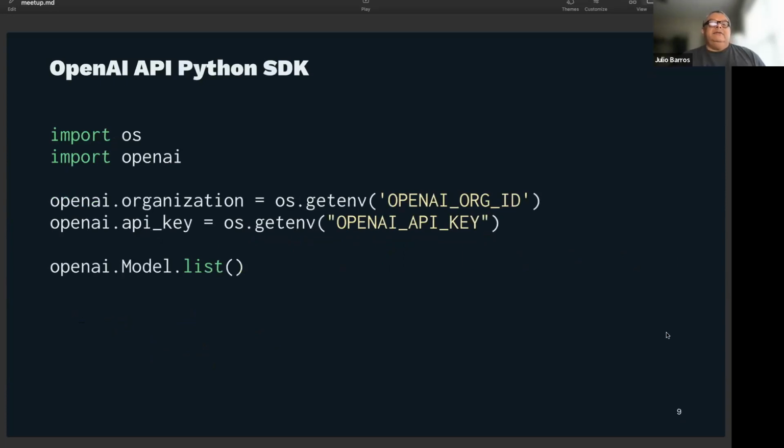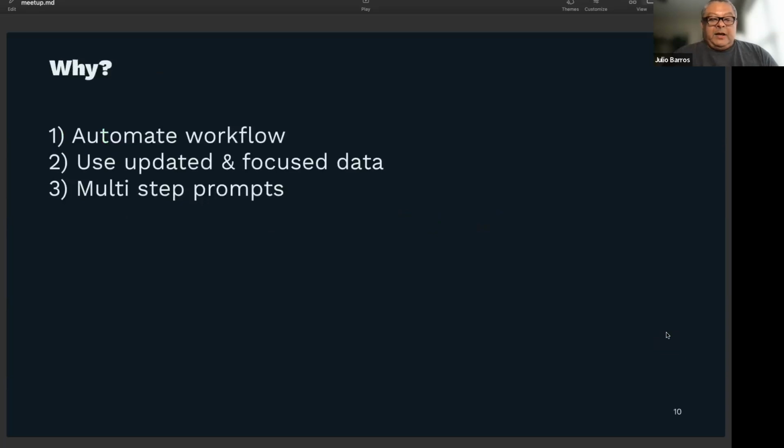There's a Python SDK though, so it's easier to use that, where you can just import the OpenAI library, set the organization and the API key, and then you can call a bunch of different functions on that, including a model list, which gives you a list of the models that are available. Questions or anything? No? All right.